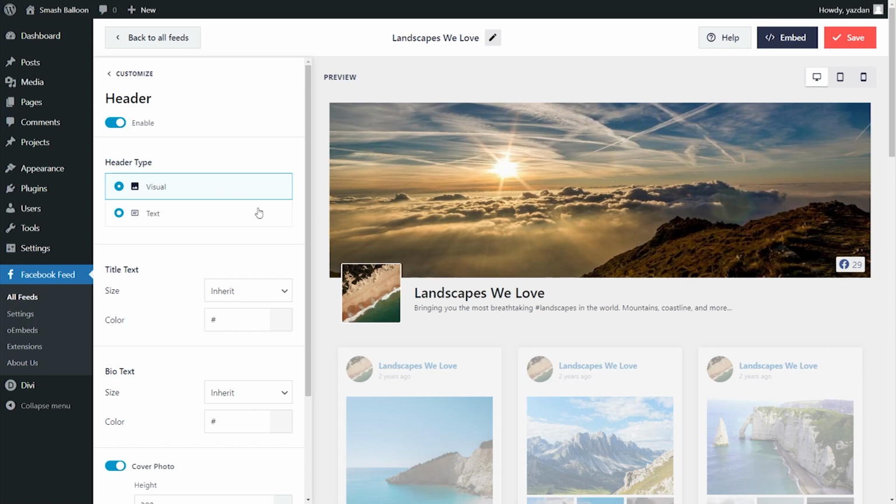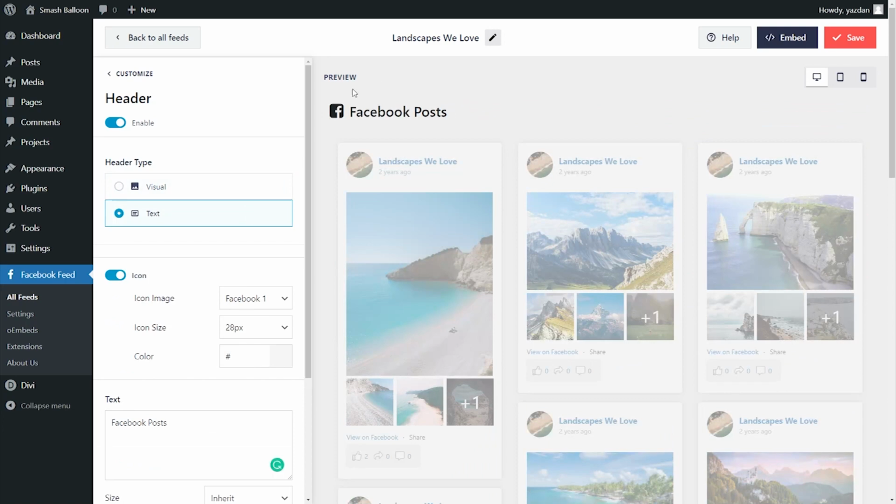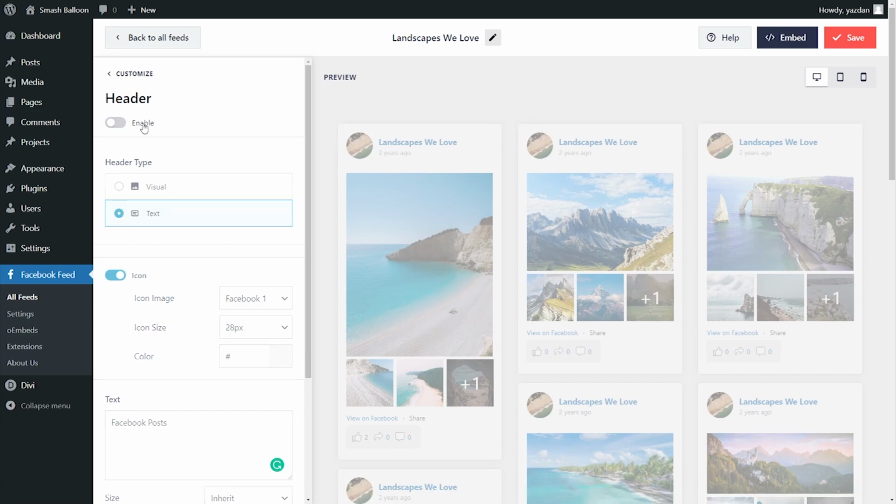And next, we also have a text header like this. This is a minimal and simple Facebook header with a customizable text you can modify down below. For this feed, I'm actually going to disable the header, but if you make any changes, don't forget to hit save on the top right corner.